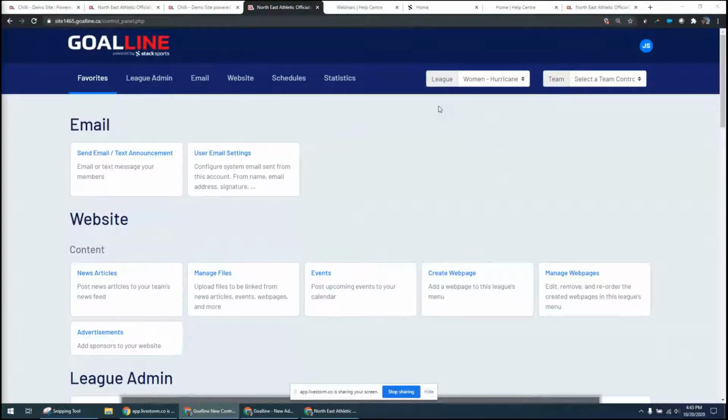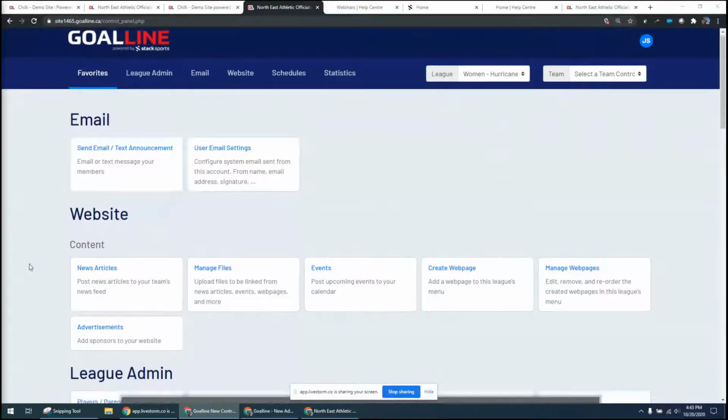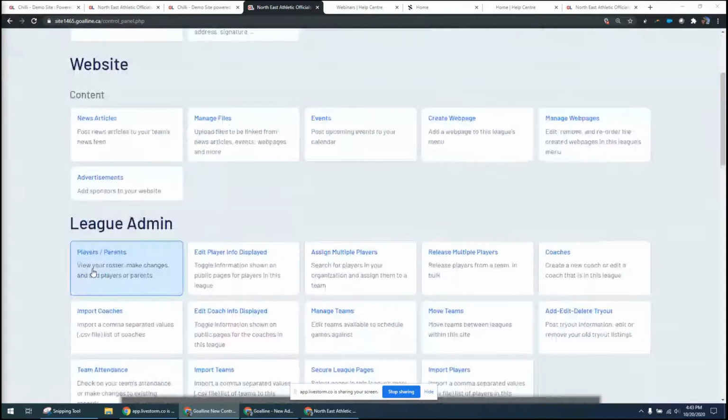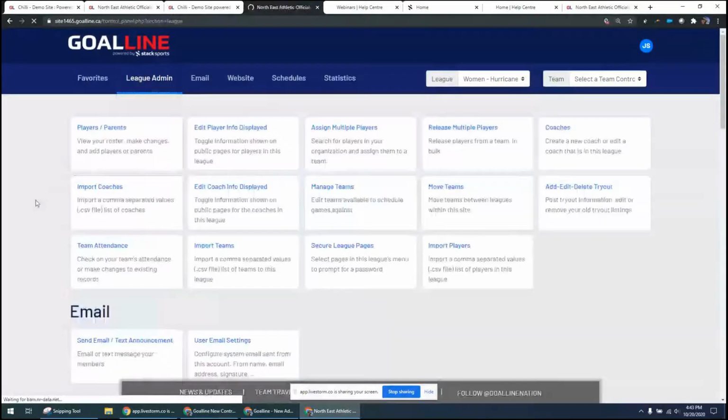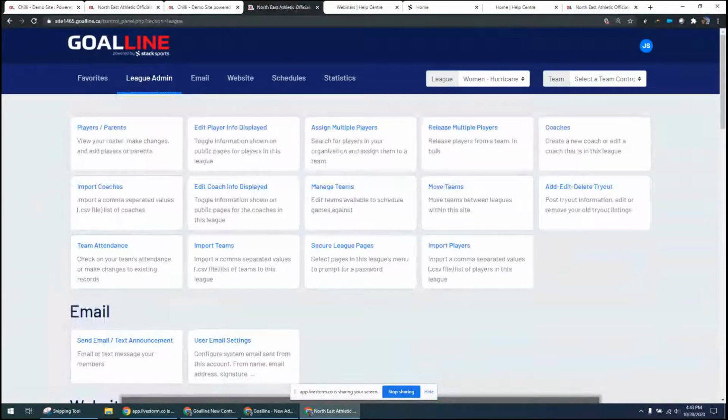But if I have league permissions, then I can use my league control panel. And if I go to do something like managing players and parents as part of my league, I can manage those for any of the teams that belong to my league. So I would be able to add players to any of the teams that are necessary. I can manage and release players from teams and things like that. So the league management tools allow you to manage anything related to the teams within that league as well.